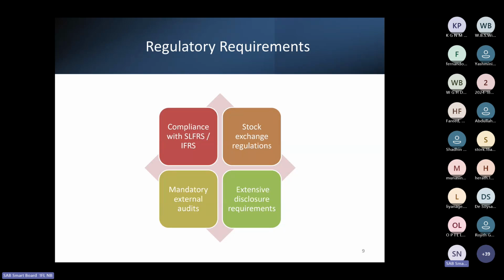Then stock exchange regulations, extensive disclosure requirements. Now you can consider these extensive disclosure requirements. As CA Sri Lanka, this year you can remember, two standards have been made mandatory for the first 10 companies listed in the main board. What are those new standards? Disclosures for sustainability, S1 and S2. See, from this year onwards, every business listed in the main board needs to disclose their sustainable practices in their financial statements.